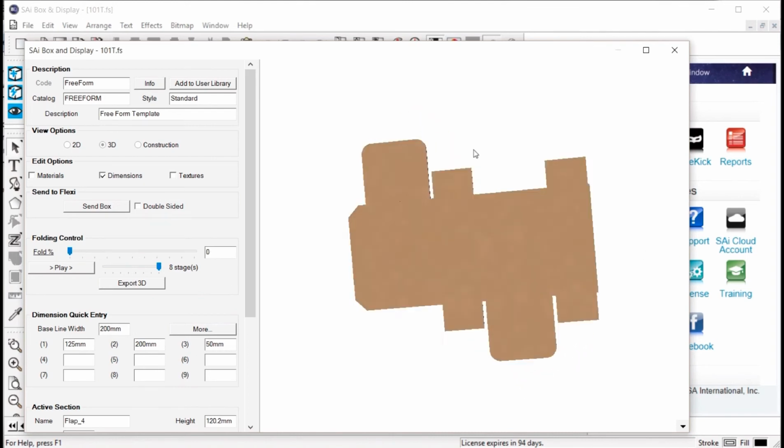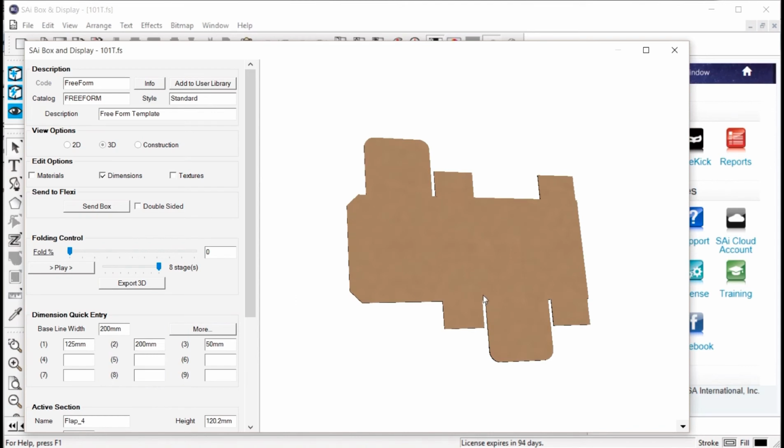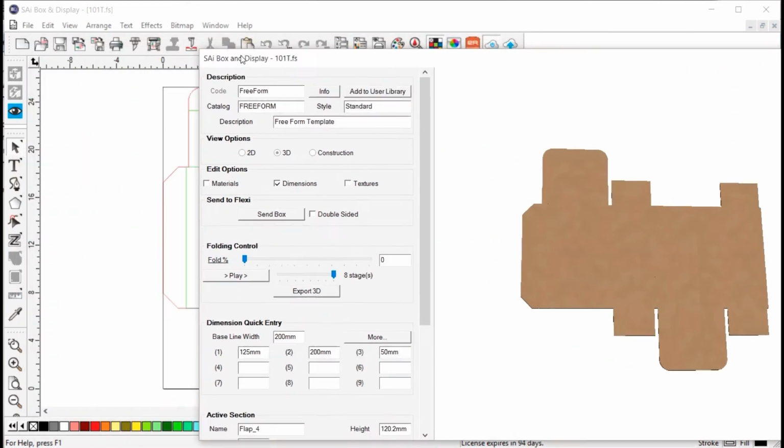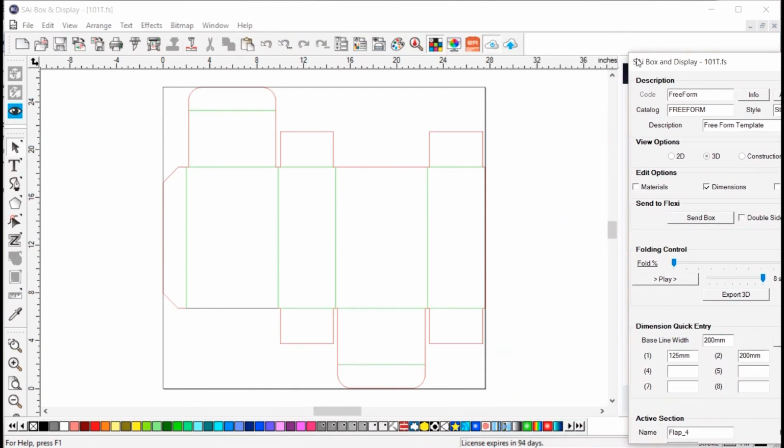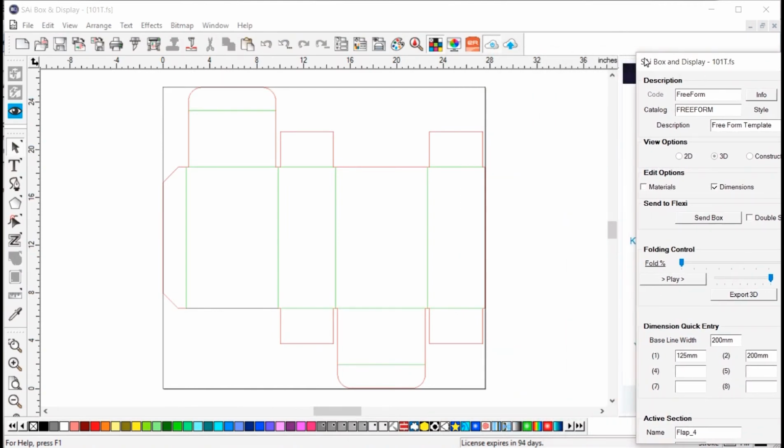Now that the box construction is complete, the next step is to add some illustrations. To do this, we will send our box design to Flexi. Click on the Send Box button in the Property Inspector. Left-click and hold down the mouse button on the design window title bar and move it off to the side. Now you can see the box design displayed in the Flexi design window.